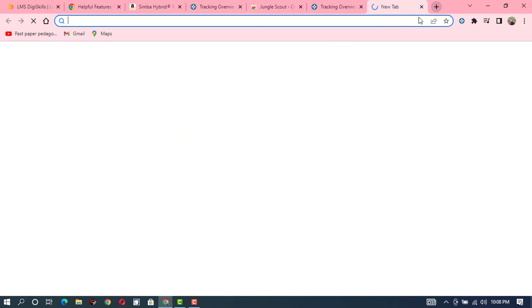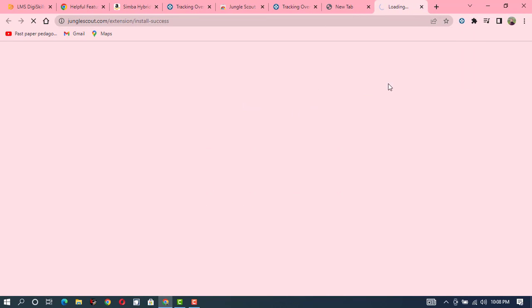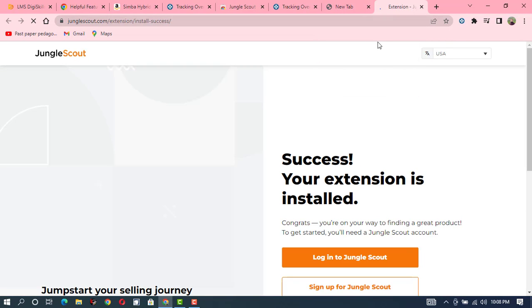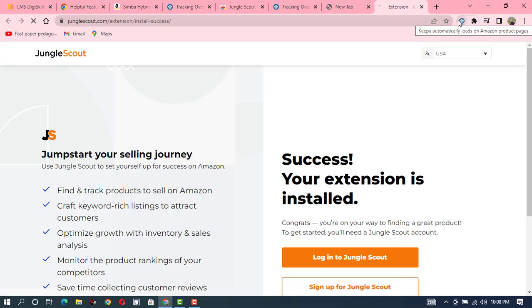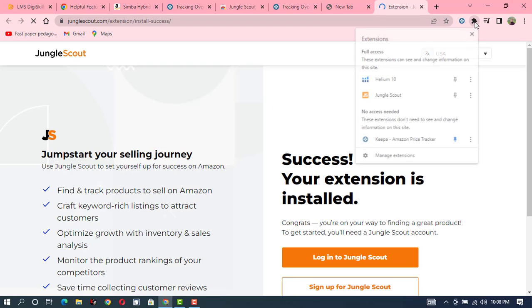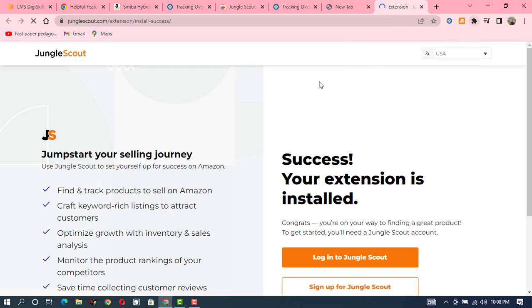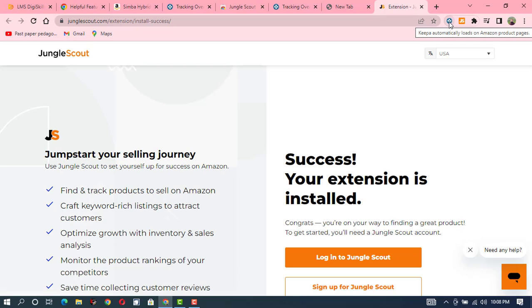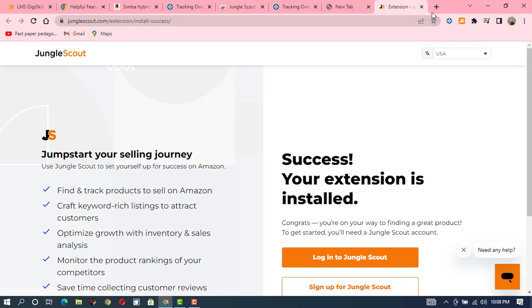You can check it when you go to Google. You can see that its extension is added here. Here you can see this is the extension of Jungle Scout. Click on pin, so its extension is pinned here. This is Jungle Scout. This is the extension of Keepa, and in this way you can add any software's extension in your Chrome browser.